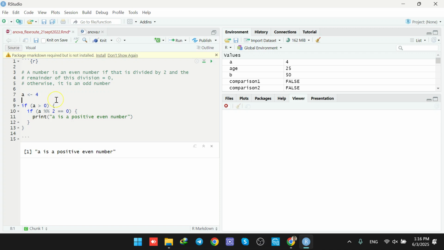Then, first of all, we need to check if this number is greater than 0, and then check the condition to see if it's an even number or not. And we need to use if conditions for that. So first of all, we are checking to see if a is greater than 0. If a is greater than 0, meaning that this statement is true, this part of the code is going to be executed.